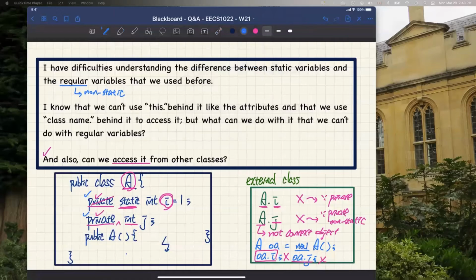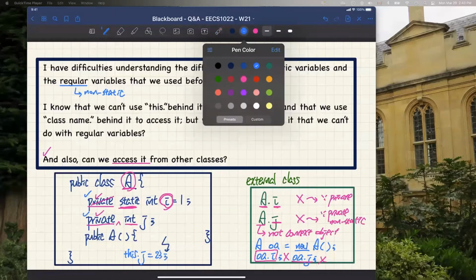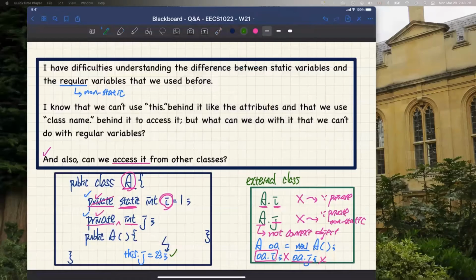First of all, can I say this.J, maybe simply initialized to be 23? So this will actually be okay. This is exactly how we did OOP in the tutorial videos in the previous weeks. Because J was non-static, there's no static over here, so we can simply use this to refer to the context object. So this will be okay. That's possibility number 1.